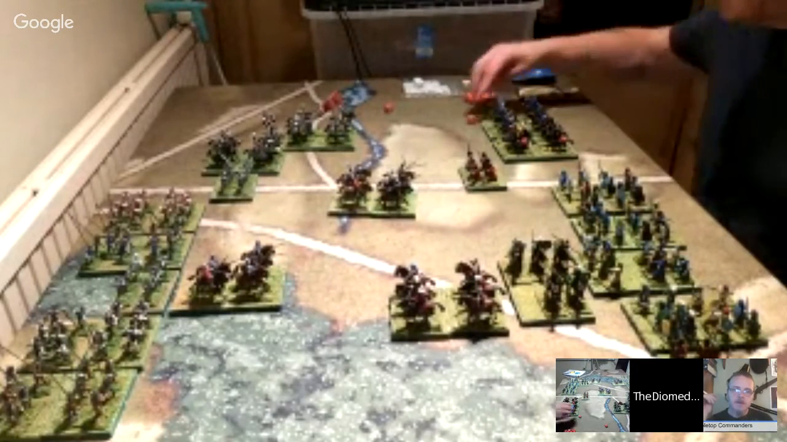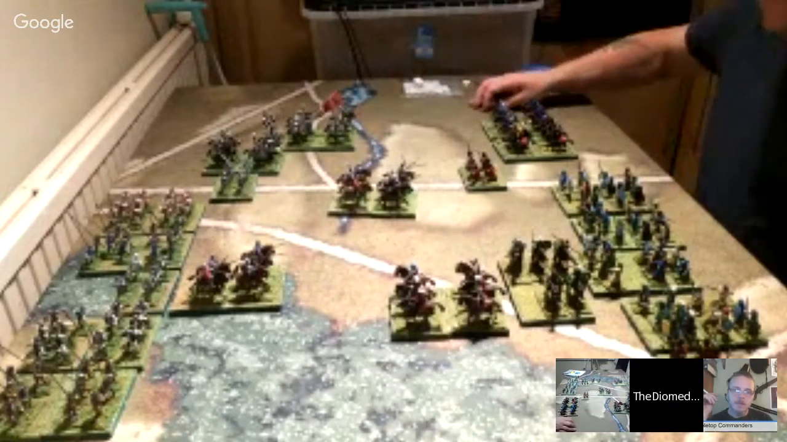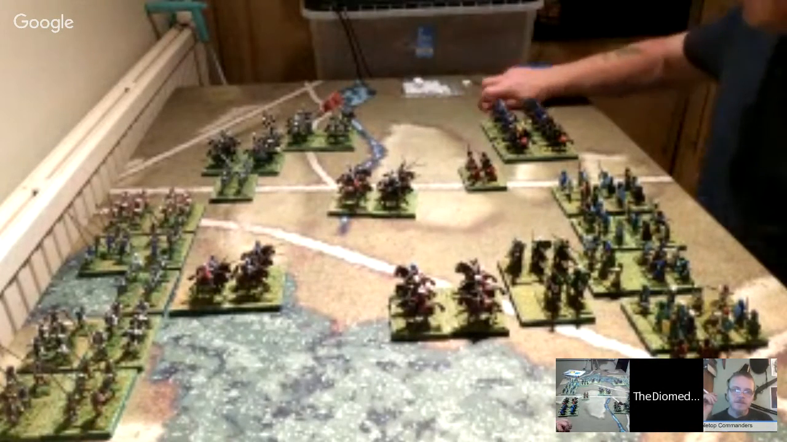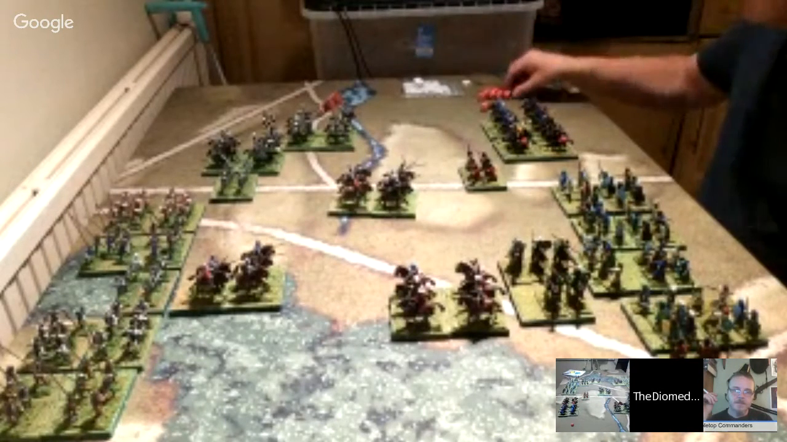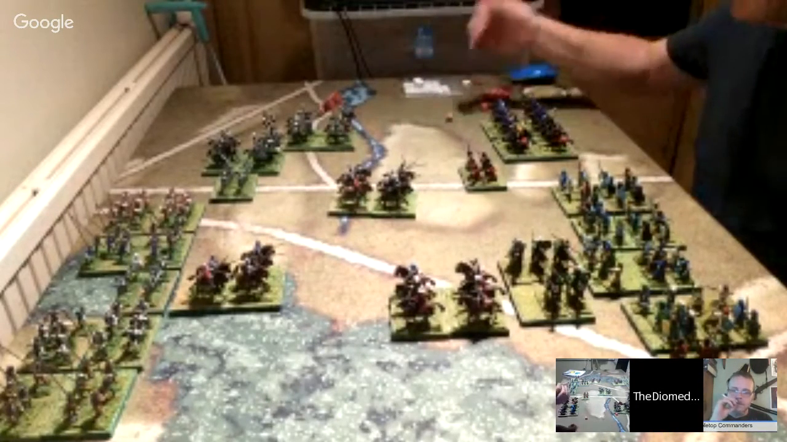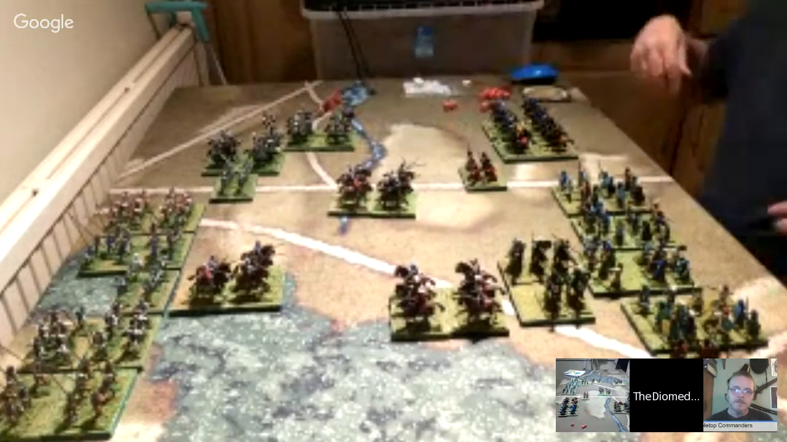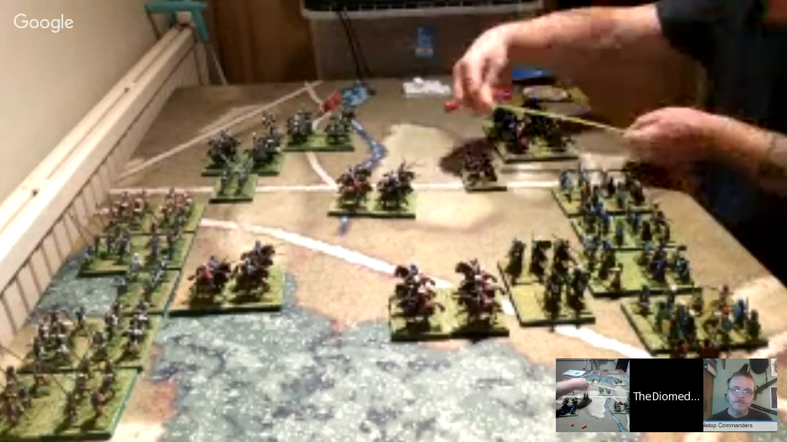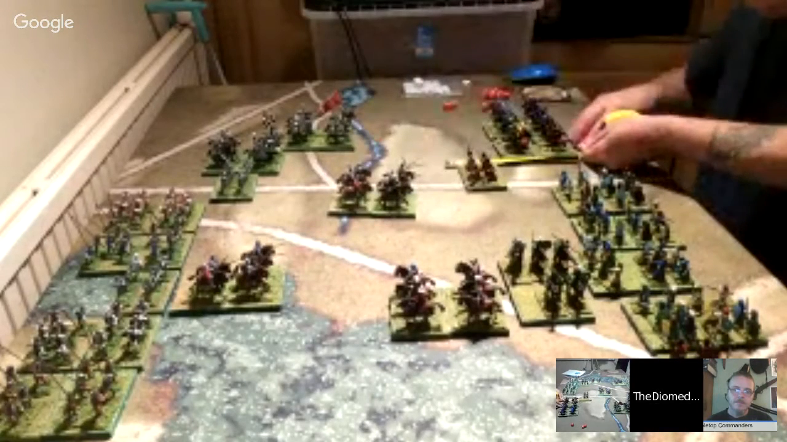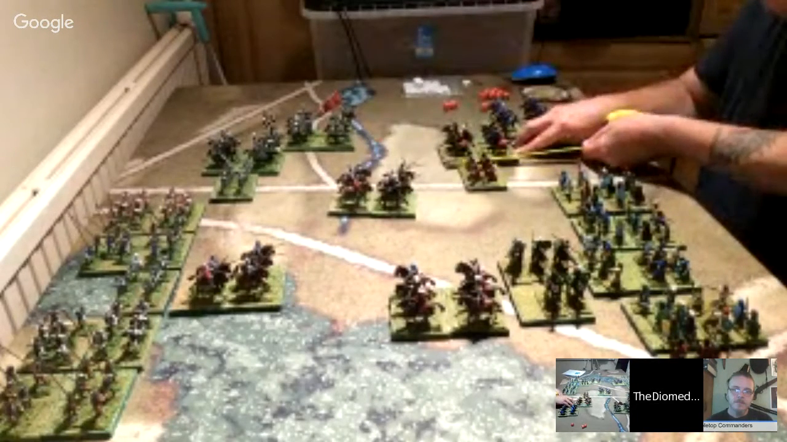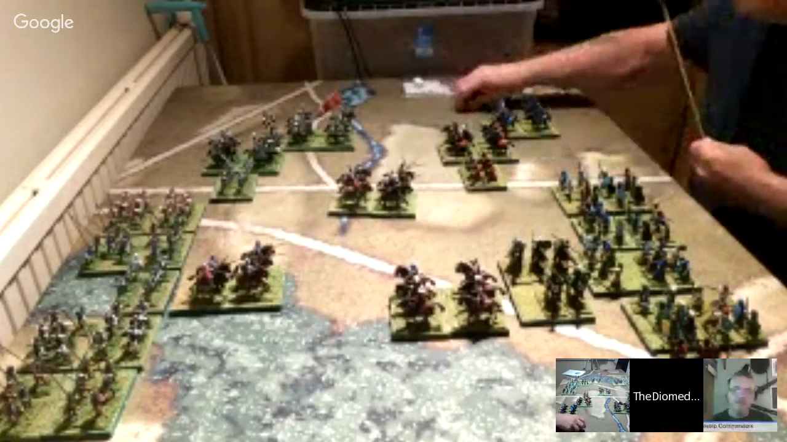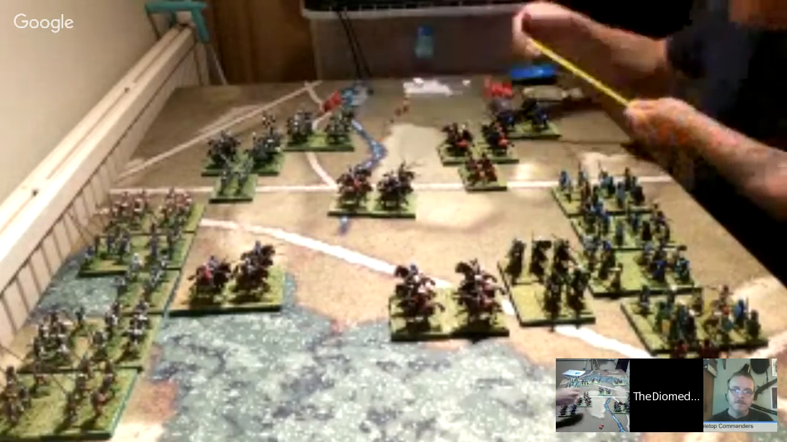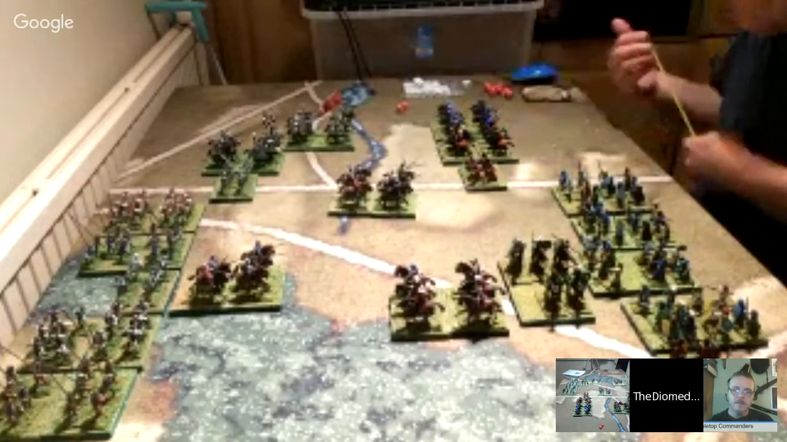I could have got off another set of javelins, but the way these dice are rolling. Right, let's see if I can move my general. I need a 7 plus. I've got a 7, so he can move forward 10. And the other cavalry, 7 plus. I've got a 7 again. They'll be next to them.